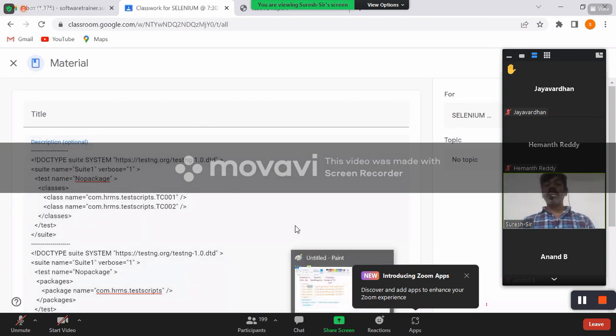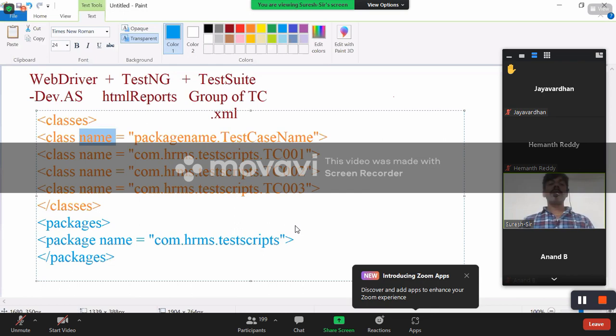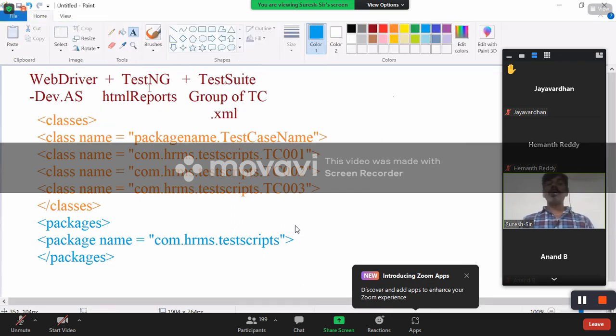So we are done with the step considering the WebDriver TestNG test suite. What is the use of WebDriver? To develop automation scripts. What is the use of TestNG? To generate HTML reports. What is the use of test suite? To execute a group of test cases. This we can consider the TestNG framework. This TestNG framework we need to convert into a hybrid framework.